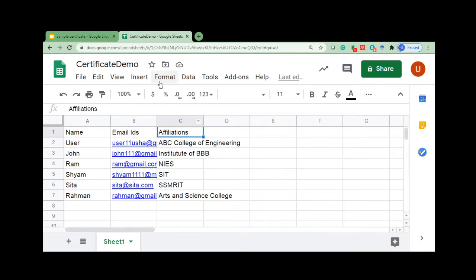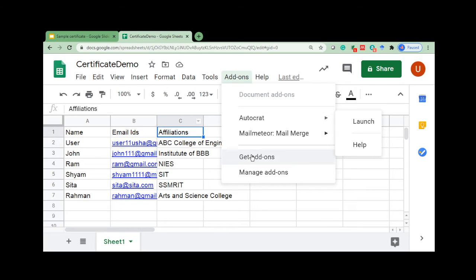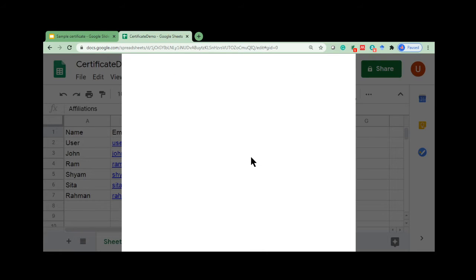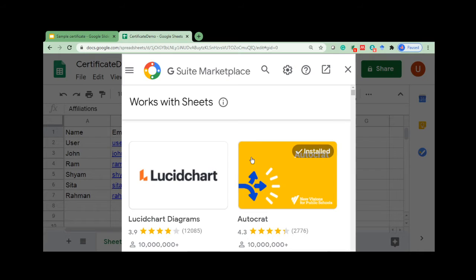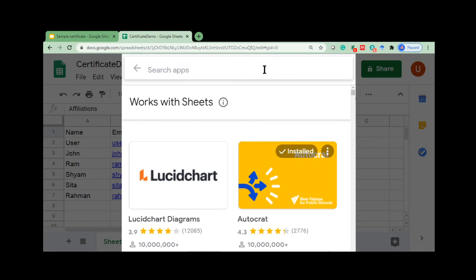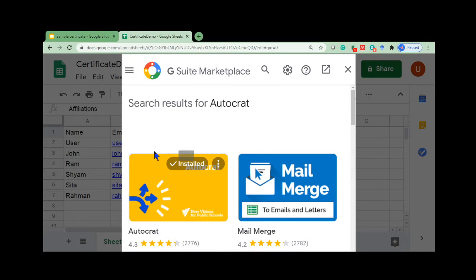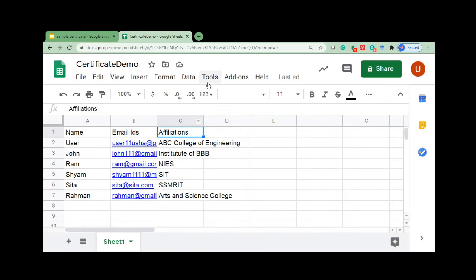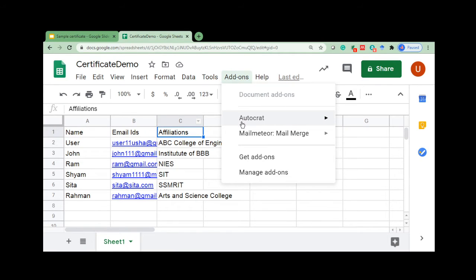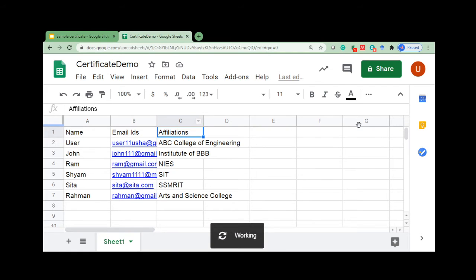So let's go to the Excel sheet. From Excel, that is the Google responses, go to add-ons and type Autocrat tool. And then once it gets installed, you can launch this Autocrat tool. Go to add-ons, Autocrat and launch it.